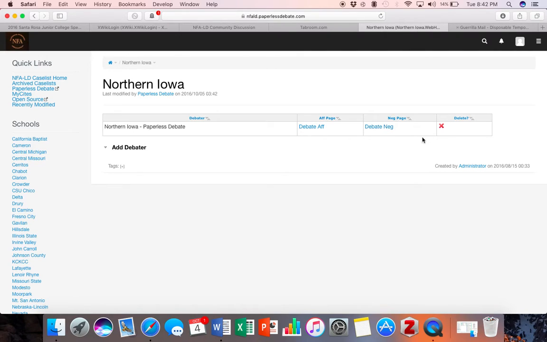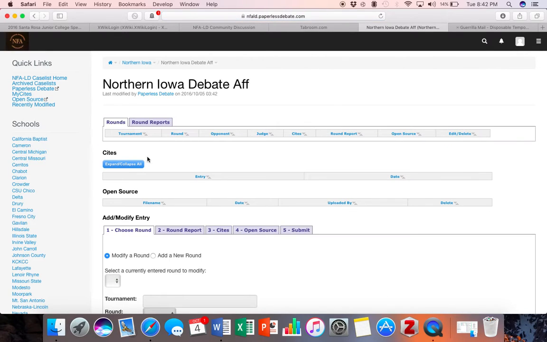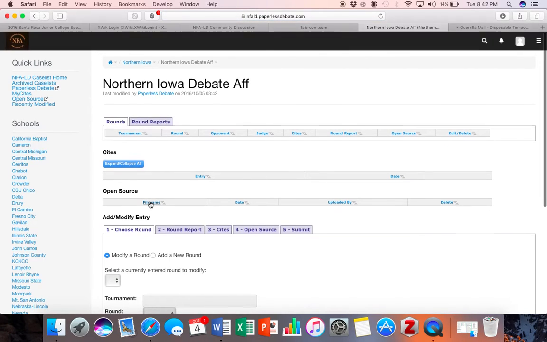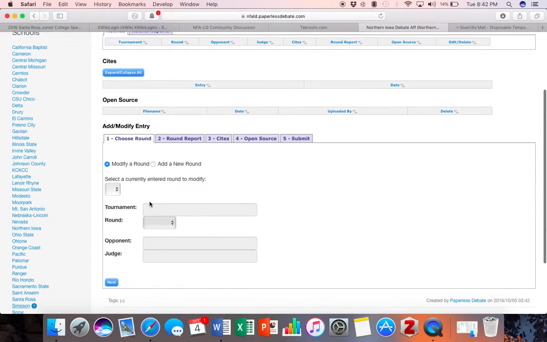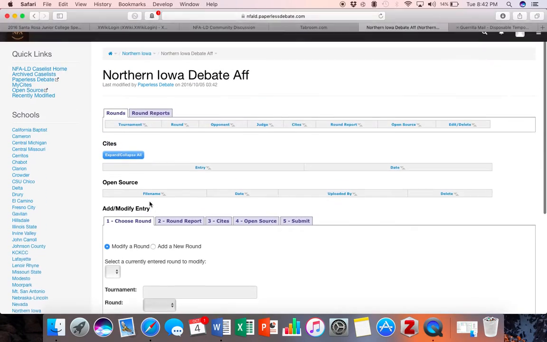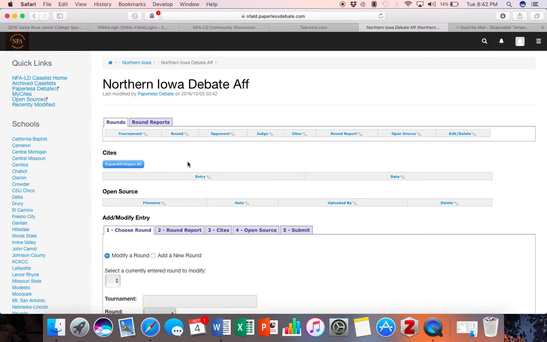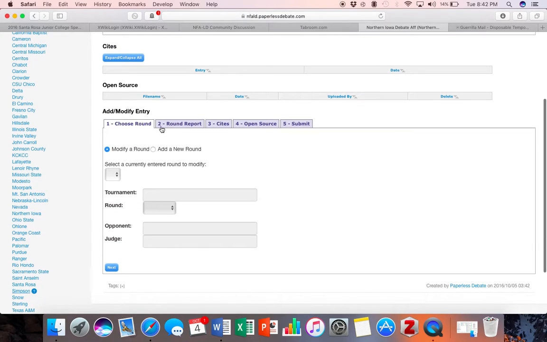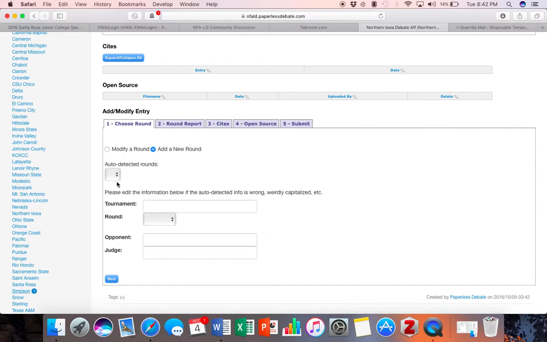The first thing we want to do here is, generally, I think it's best to add some sort of contact information. Let me just show you. We'll start with just adding a basic AF, and then I'll show you some other best practices. To add an AF, there's a pretty simple form here that you fill out on all these tabs. Generally, for every round, you want to say add a new round.